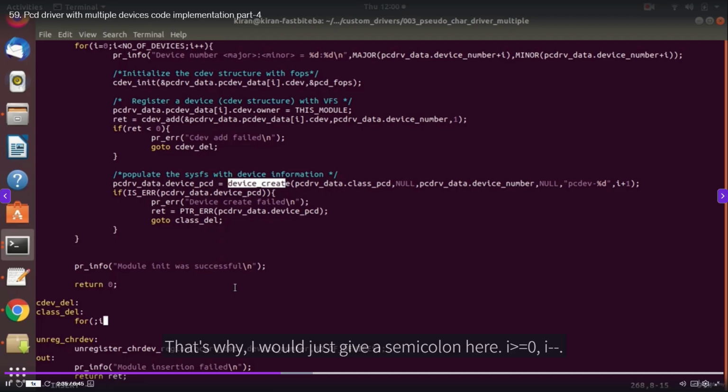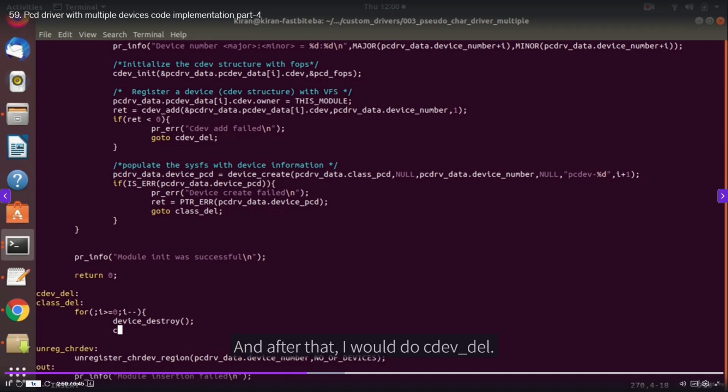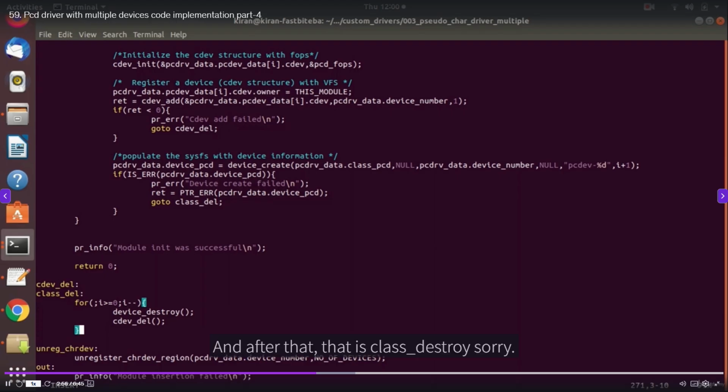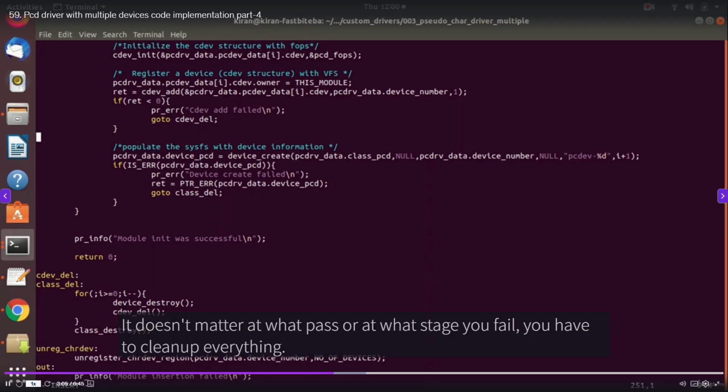i greater than or equal to 0, i minus minus. I go in reverse. First I would do device_destroy. Device_destroy. And after that I would do cdev_del. And after that, that is class_destroy, sorry. So this will be our cleanup. It doesn't matter at what pass or at what stage you fail, you have to clean up everything.